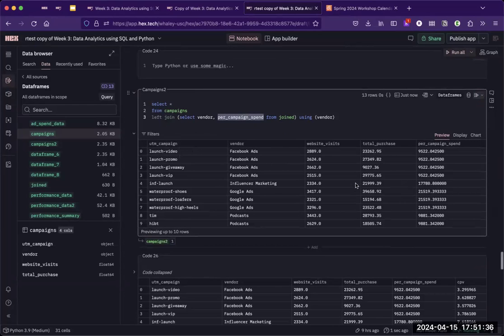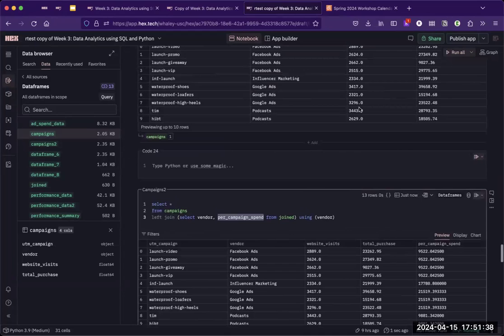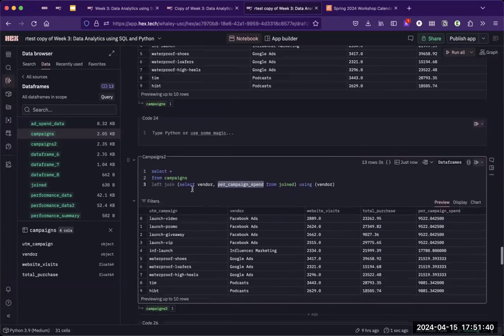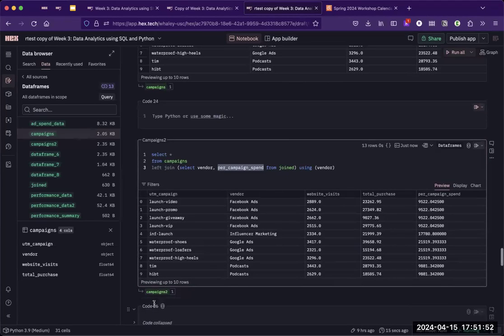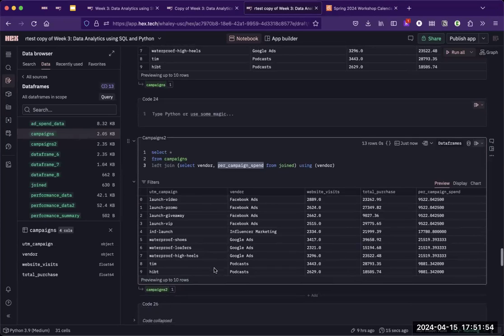So now it's just going to have the 4 columns that this data model had, plus the 1 more, right? Because it's using vendor as the overlap, it's not going to reprint the vendor column, and it's just adding this 1 other. Does that make sense? Okay, great. So now I'm here. I just named this campaigns 2. Name it whatever you want.